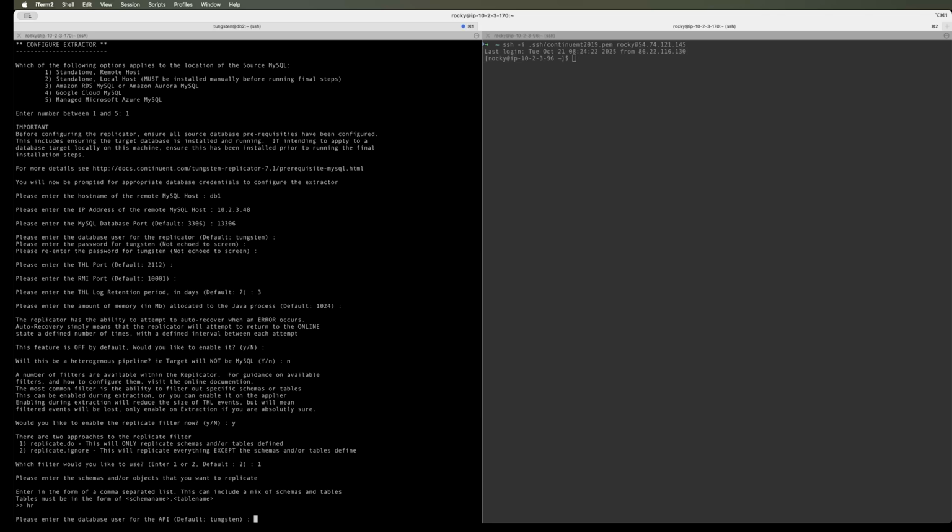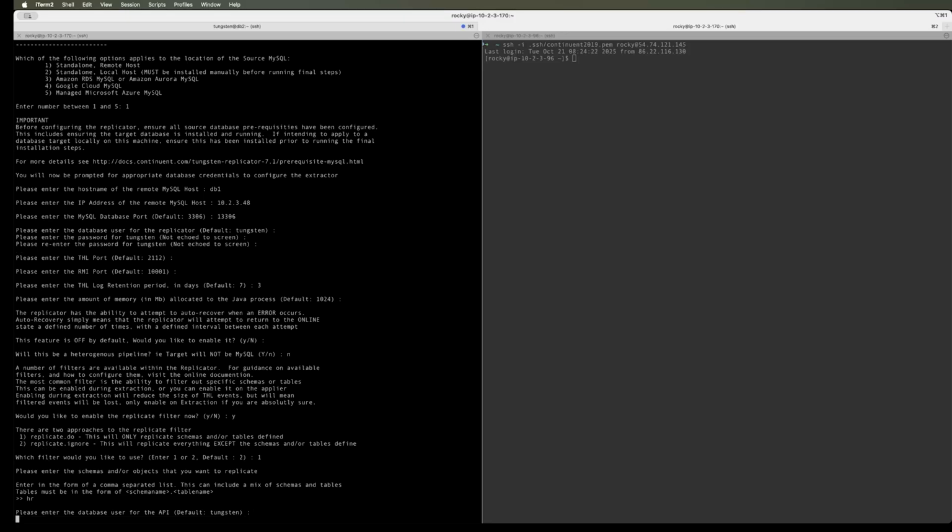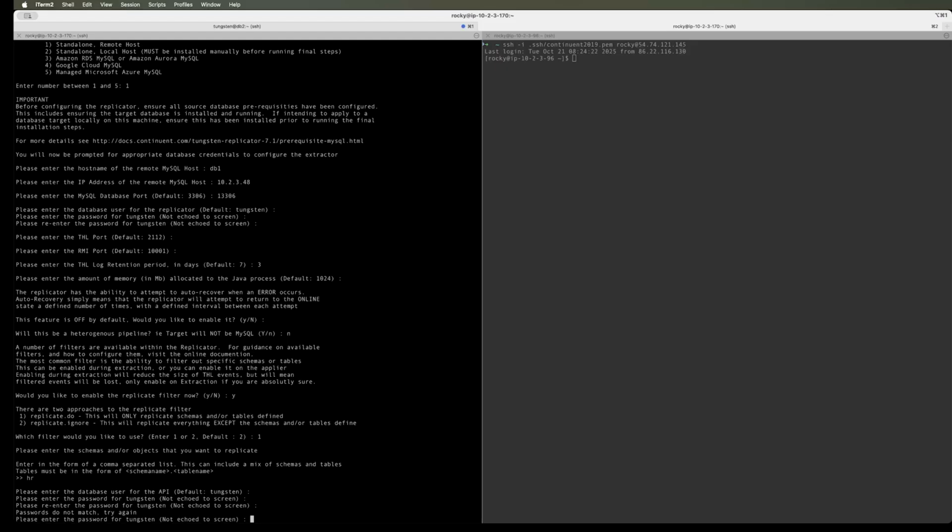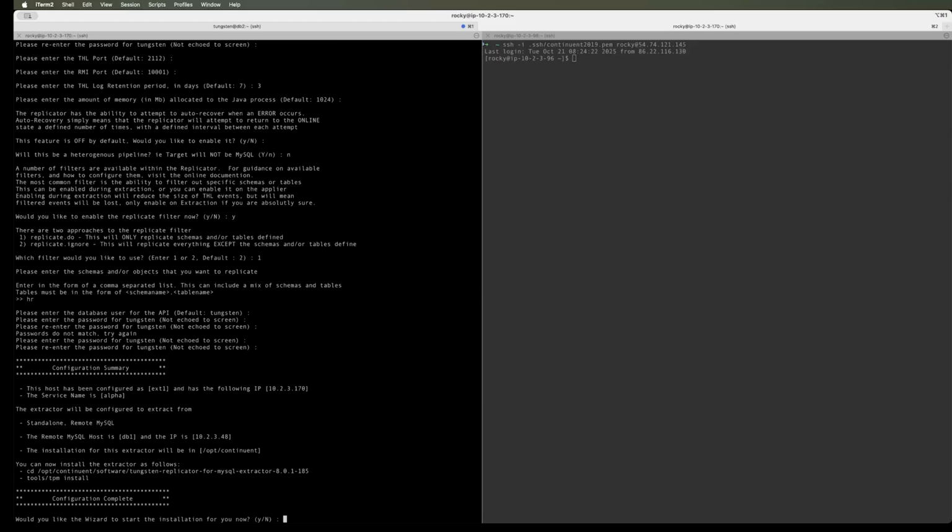Please enter the database user for the API. This version of Tungsten has the API available, but it needs credentials setting up for it. Default is the Tungsten user. I'm just going to leave that as default. And then I'm going to create a password for that user. Passwords don't match. I need to type it in more carefully. There we go. And that's it.